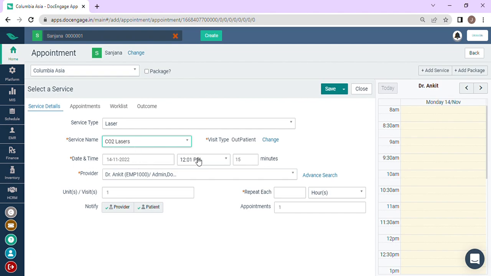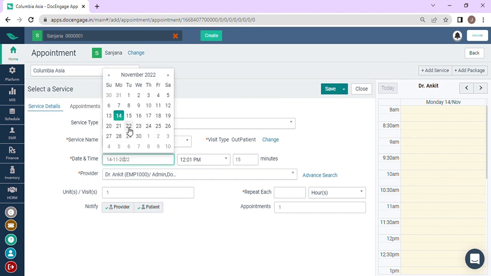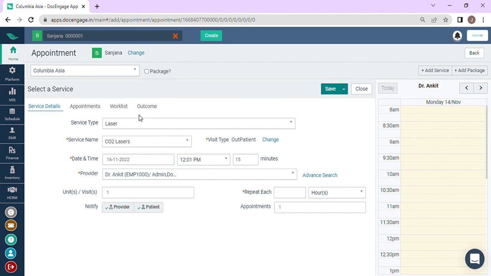And what is the time and date? So I'll create this for 16th of November and I'll select the time as 12 p.m. And what is the duration for this particular appointment? So I'll give 30 minutes. And who is the provider who is going to take this particular appointment, and how many hours we need to repeat each appointment, and what is the units of visit.